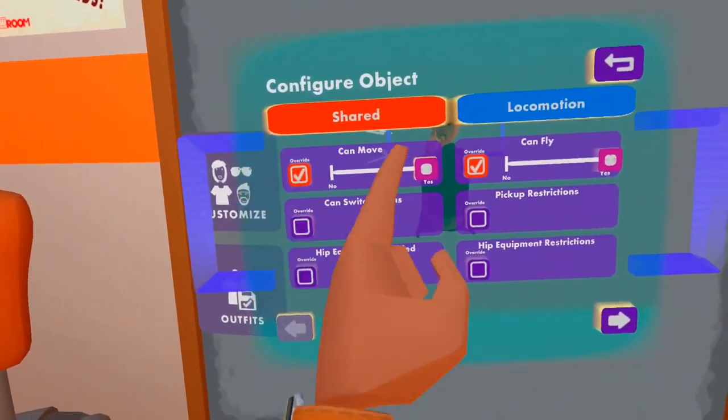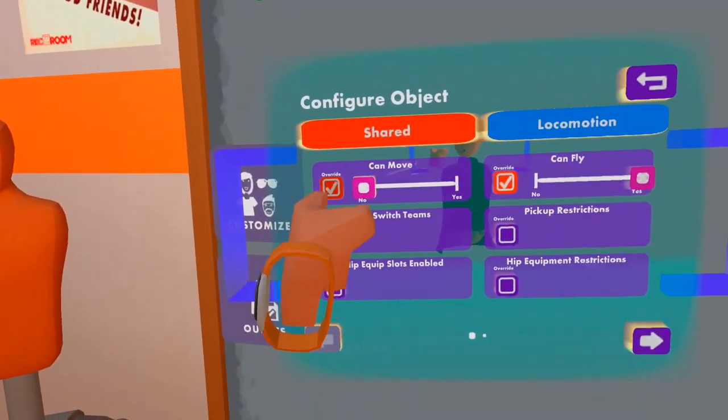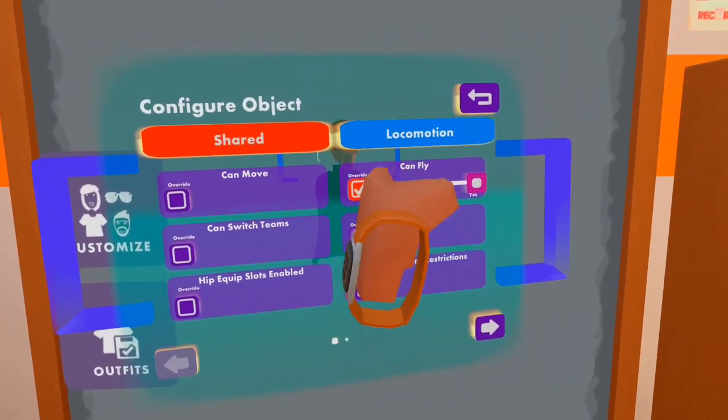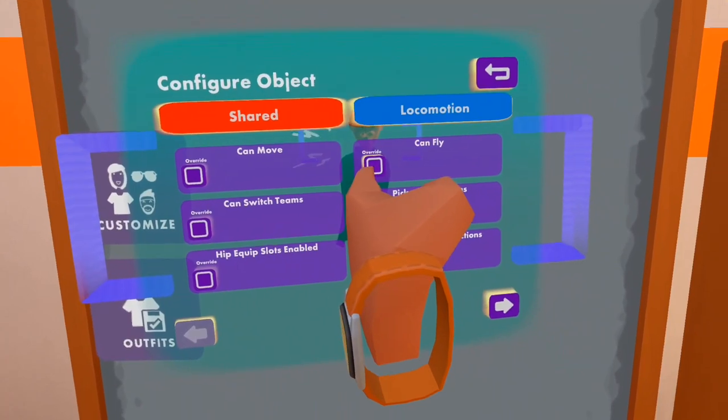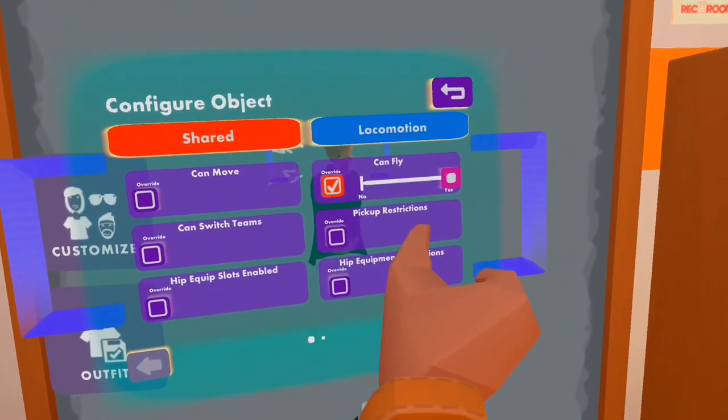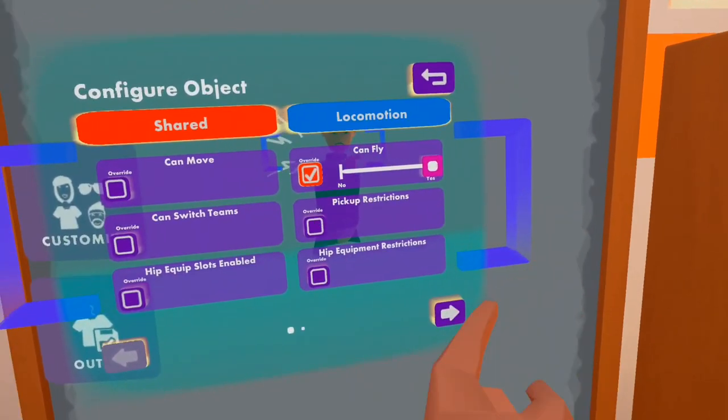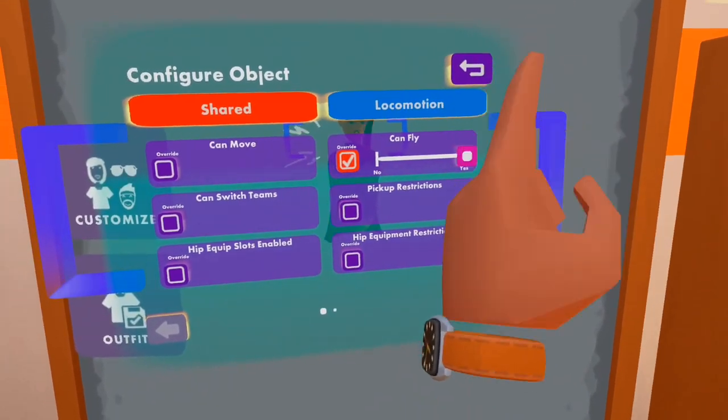And so yeah, here are all the things you can do. Can move, I don't know why I did that, because you can move anyway. So can fly, you want to go into shared, and you want to go into second one, can fly, and press override. And if it's on no, drag it all the way to yes. And yeah, that's basically it.